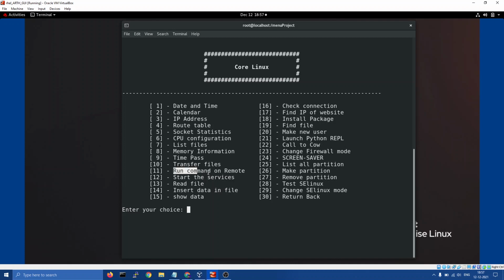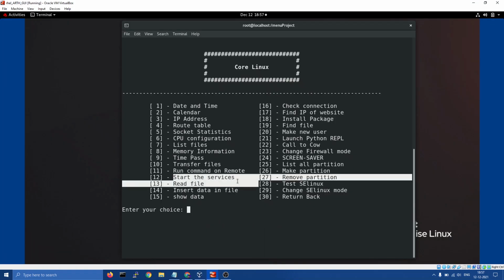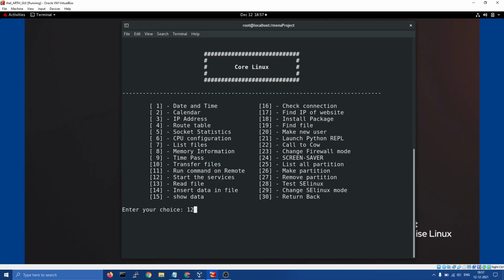Okay, run command on remote. So I will run that command or any command in my second OS. Let's start the service. This option is for starting the service. Let's say give the service name as chronyd. This is an NTP server service. Okay, so it is giving success, meaning it started successfully.